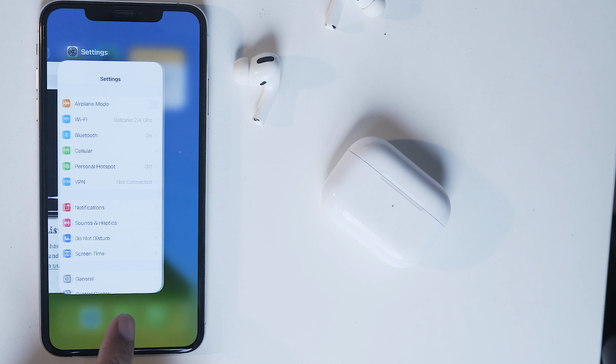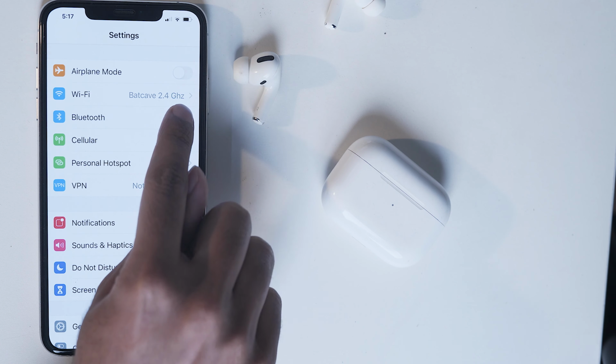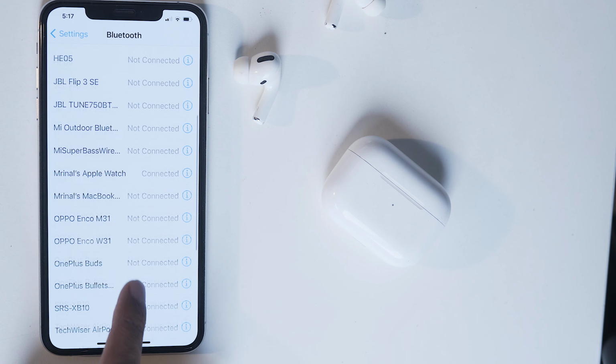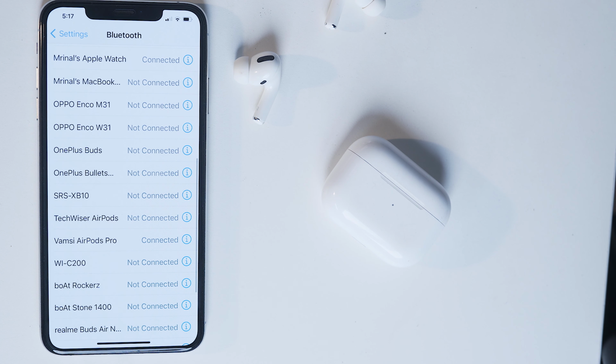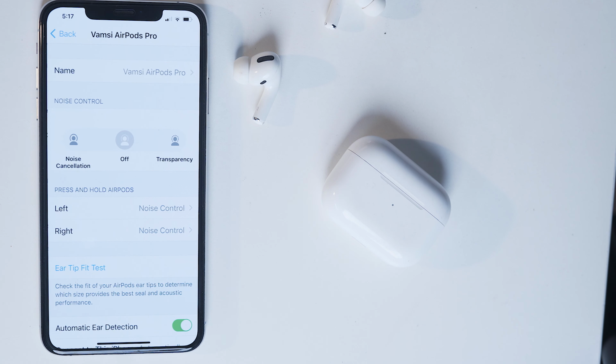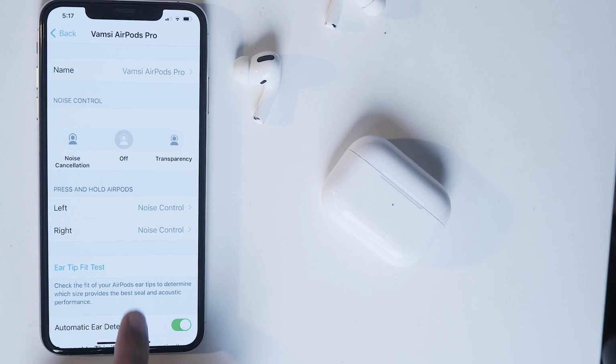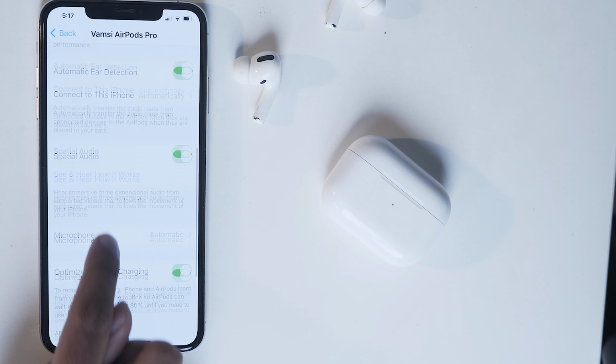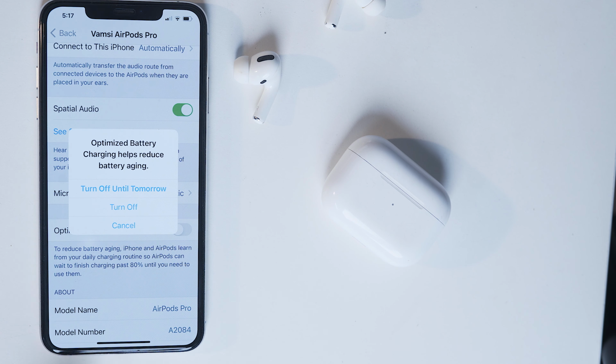So if you want to do that, take out your iPhone, go to settings, and open Bluetooth settings, and make sure your AirPods are connected to see the status. Click on the info icon on your AirPods, and after that, you'll see an optimized battery charging option. So just turn that off here and we can go back to reaching 100%.